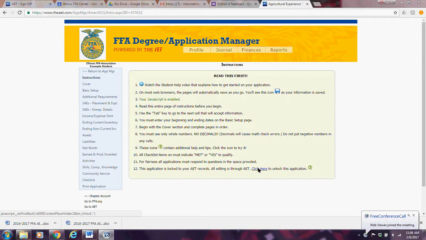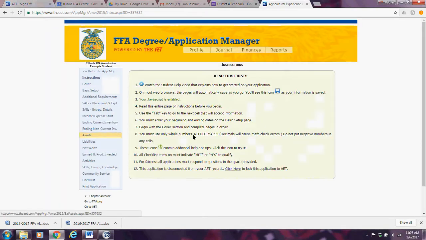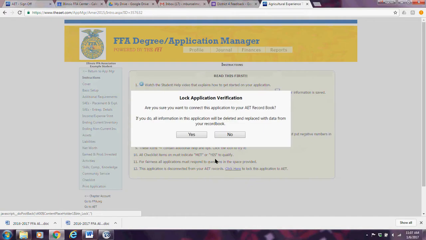Yep. And you can see here, I'll click unlock application verification, and it'll ask you, do you want to disconnect? And I say yes, and then I can go back and click here, I want to lock it. I mean, it's that easy.